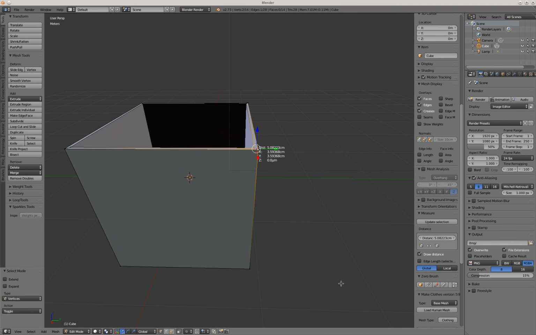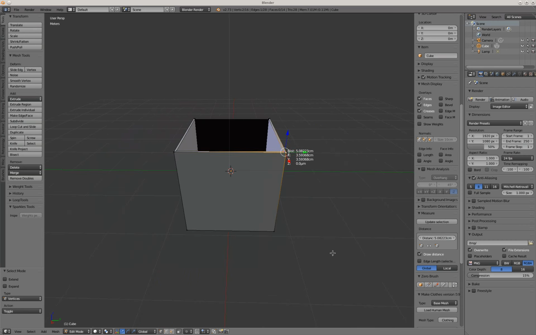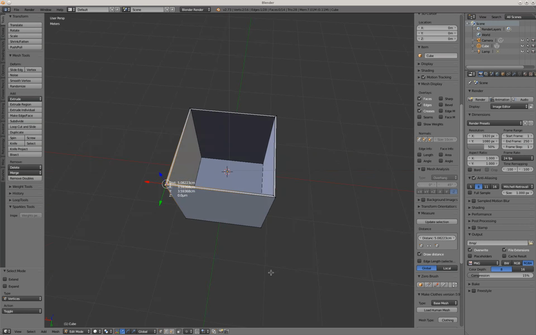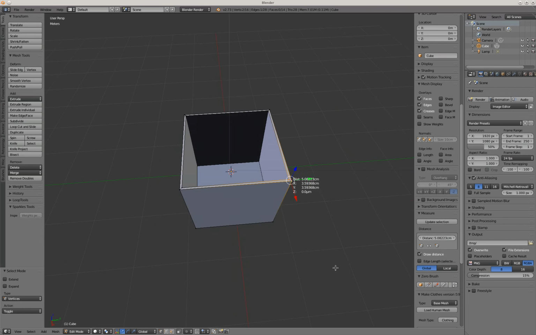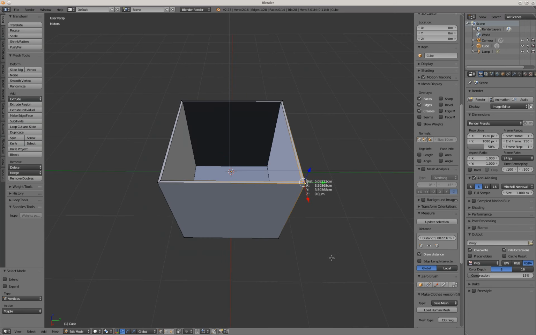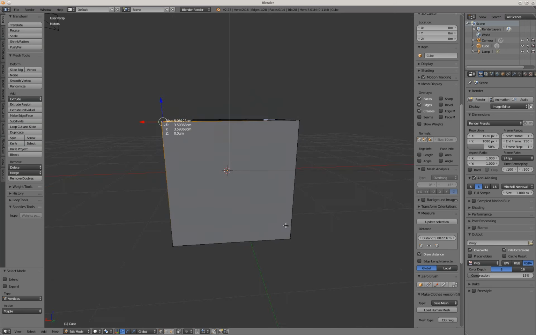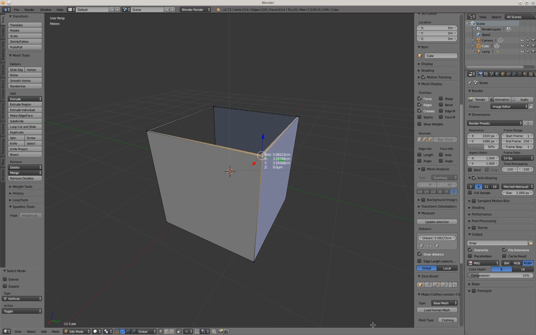Okay, hopefully that helps explain the two-dimensional versus three-dimensional object in 3D printing. End of video.